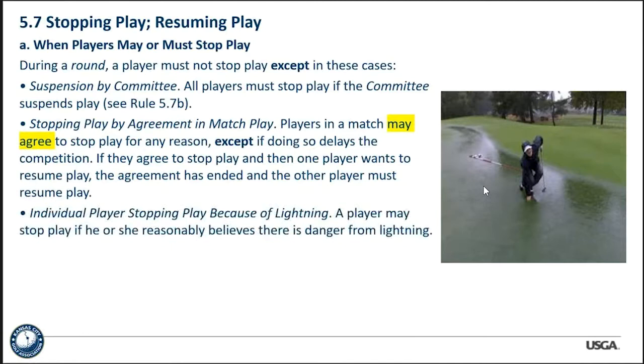Okay, here's what we talked about. In individual stopping play because of lightning, a player may stop play if he or she reasonably believes there is danger from lightning. Very common sense rule there.